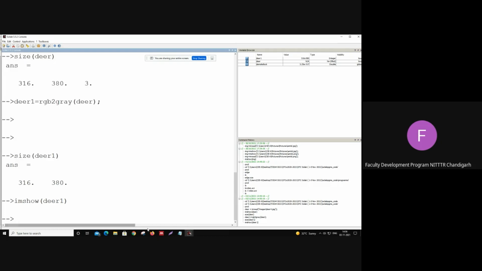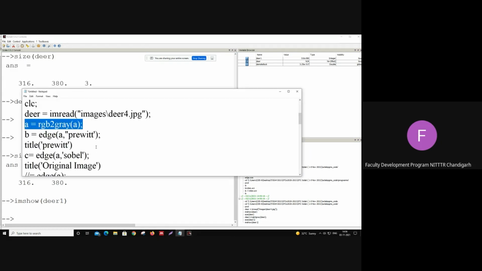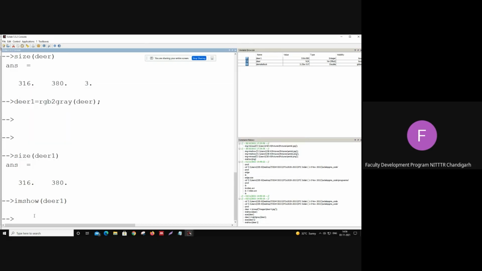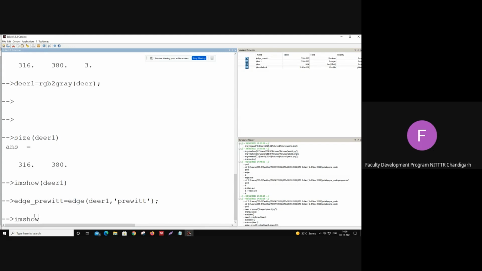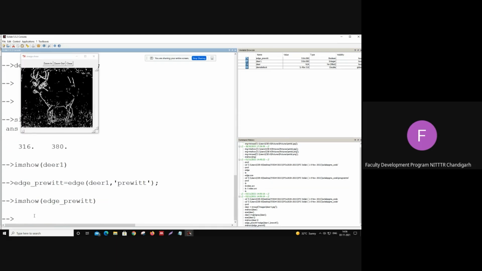Now to find the edge, it is very easy. There is an inbuilt function, edge. So let's say I am writing here prewitt is equal to edge and passing the variable dir1 and which method we want to implement. So let's say we want to implement the Prewitt method, and then I use imshow on the edge Prewitt. So in this way we are able to find the edge.